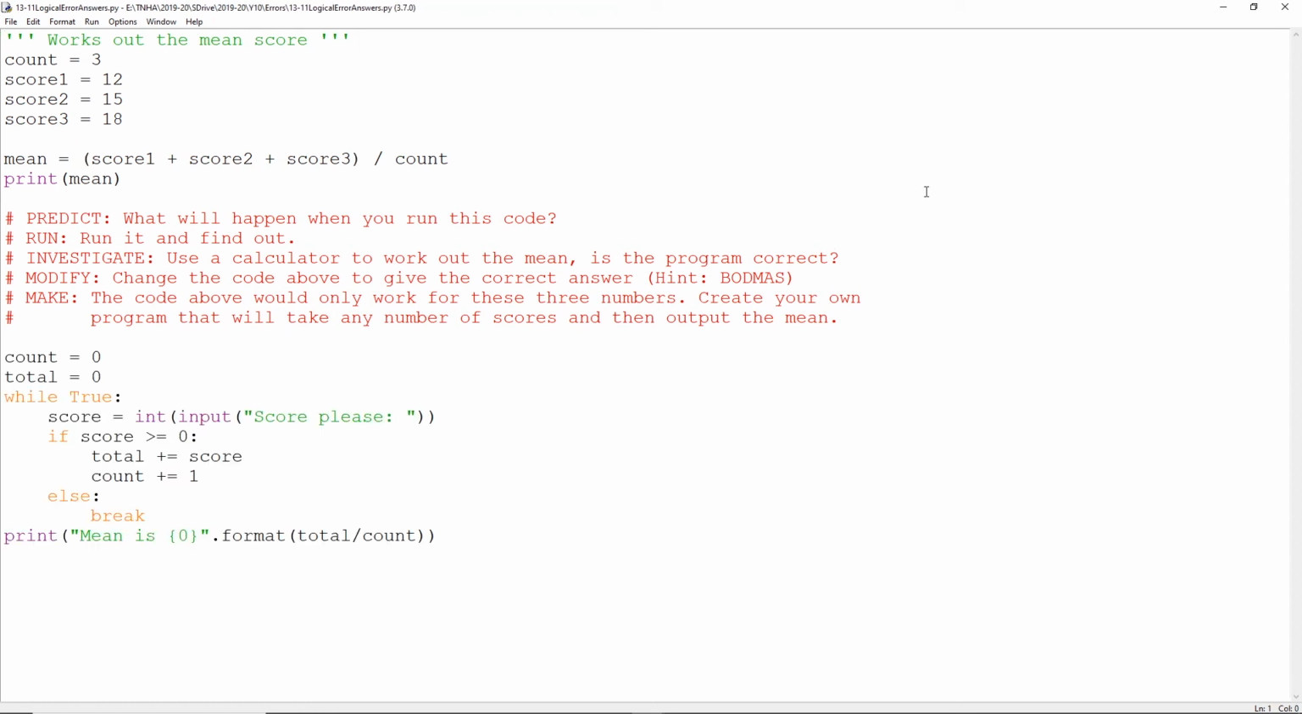Here's the answer. All you have to do is put some brackets around the addition. If you know BODMAS, BIDMAS, it would have done this calculation first, the division part, because that comes before addition, which is why you would have got a weird answer.